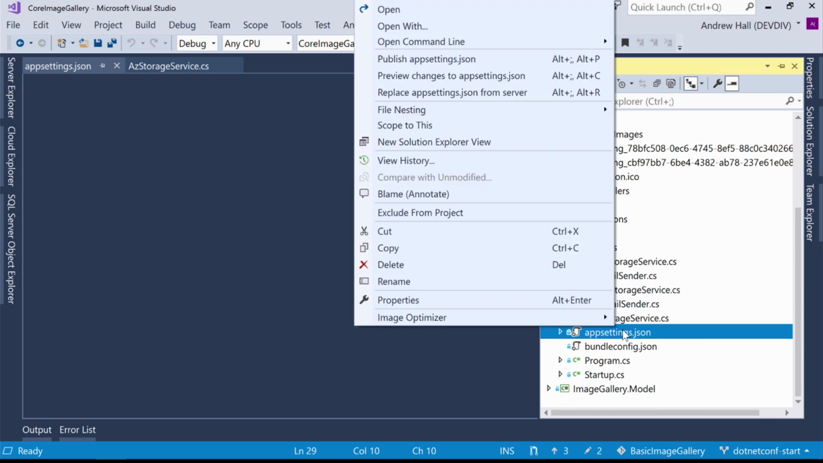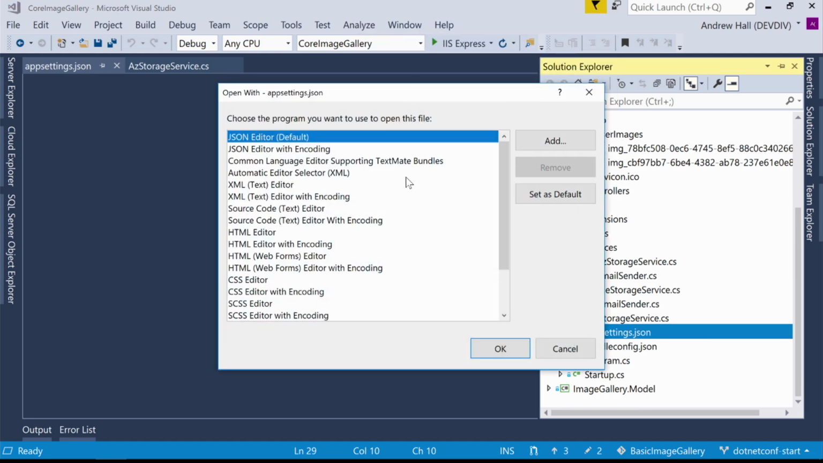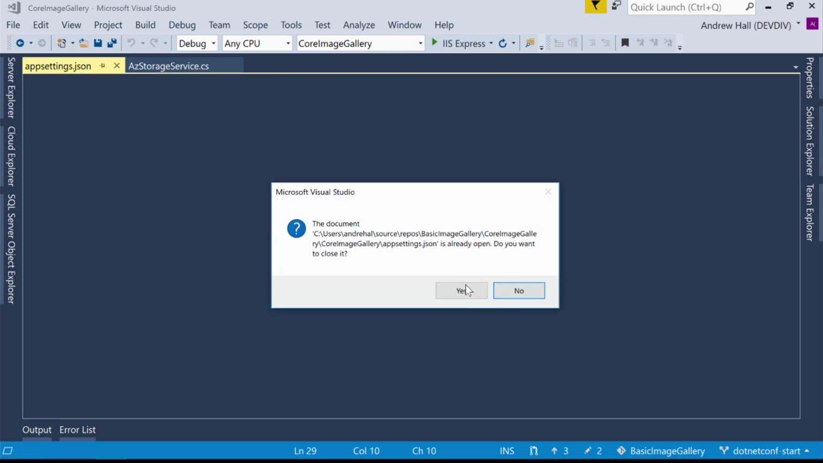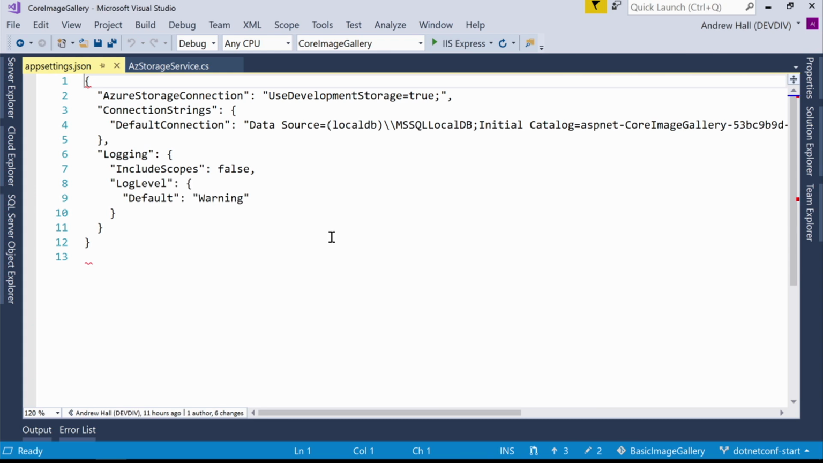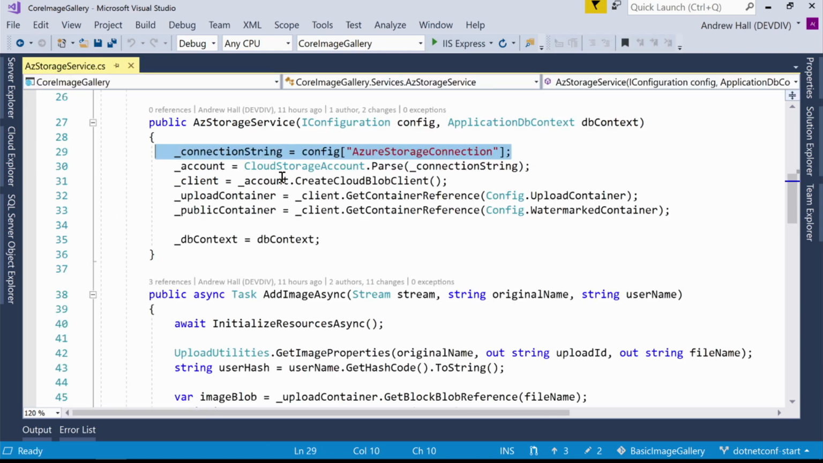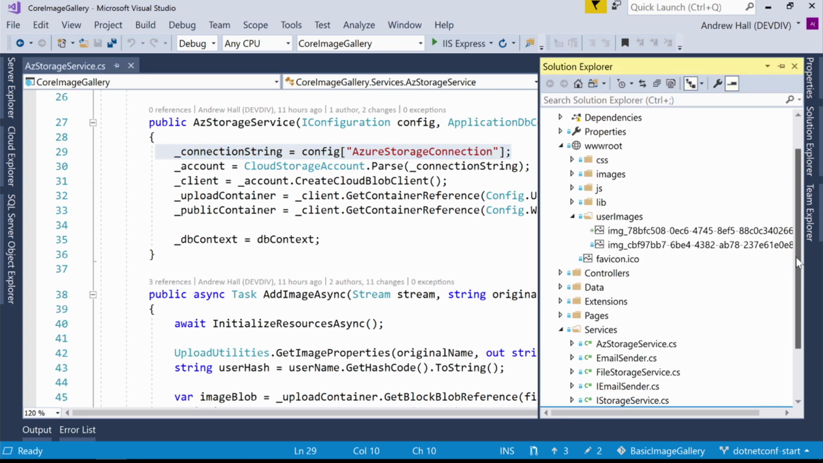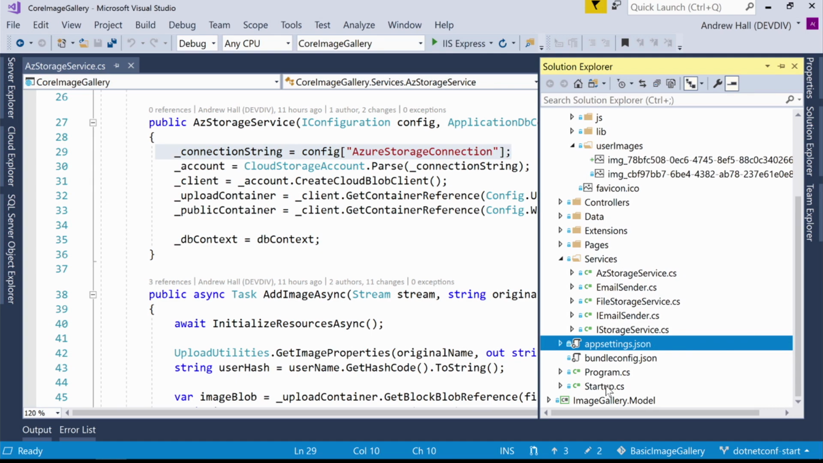For some reason, I don't know why that wants to open. Are you in run mode? No, I'm not in run mode, but we'll just open it as is. So you can see my connection string is as simple as UseDevelopmentStorage. That's the built-in connection string for local. Okay, cool. And then we just have to take note and remember to go back to those app settings and correct. Don't let me forget that.